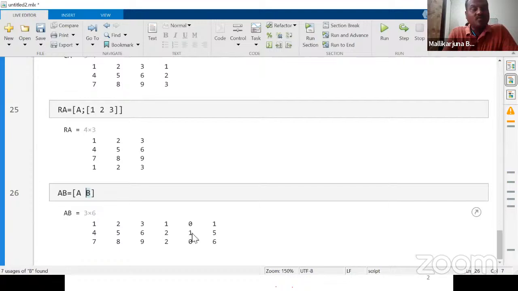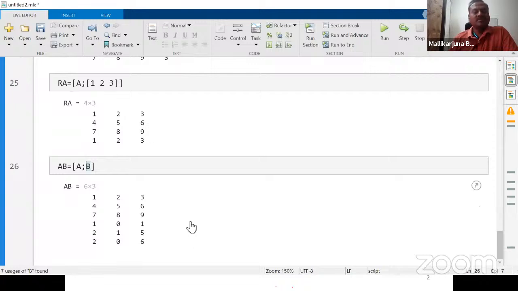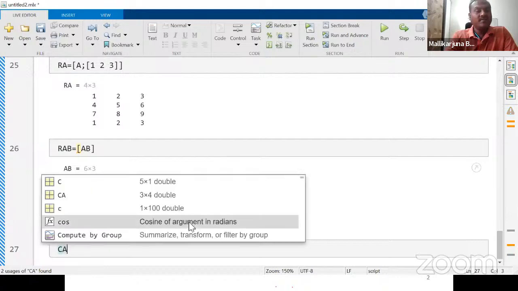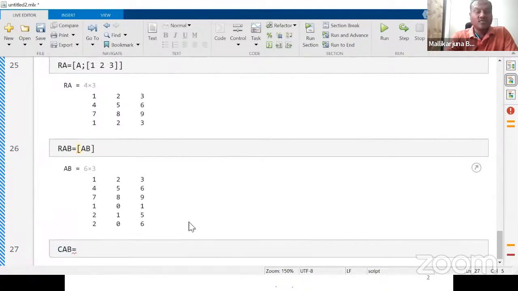Or if you want to add it after, then it will show like this. It is just like a different alignment of the matrices. Clubbing the matrices one after another, row wise or column wise. I'll give both row wise addition, row AB, and column AB. That means column wise you can add it.